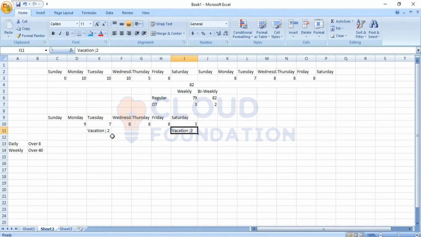So what is the total hours worked here? It's 9. In my daily, it's more than 8, so I get 1 here. Here also 9 hours, because my vacation is counting towards overtime, so I get 1. Here is 0 overtime, 0 overtime, 0 overtime, and here also 0 overtime.